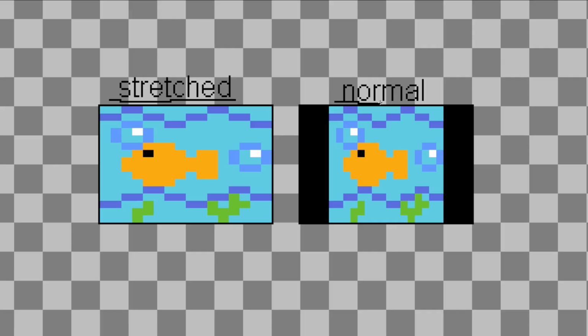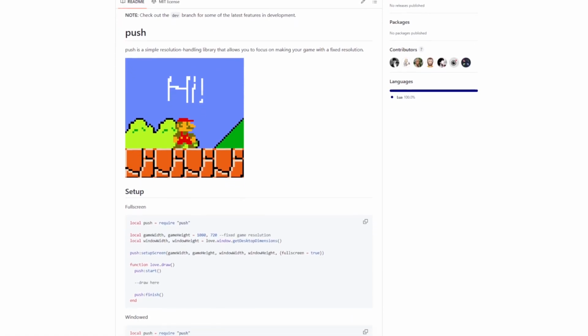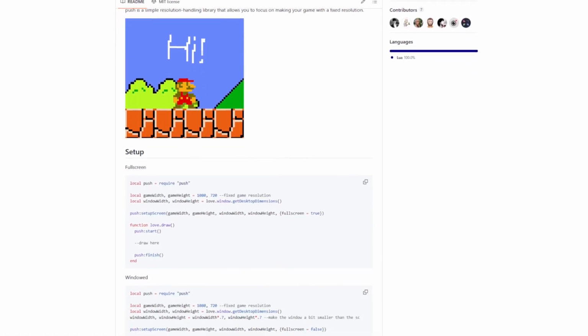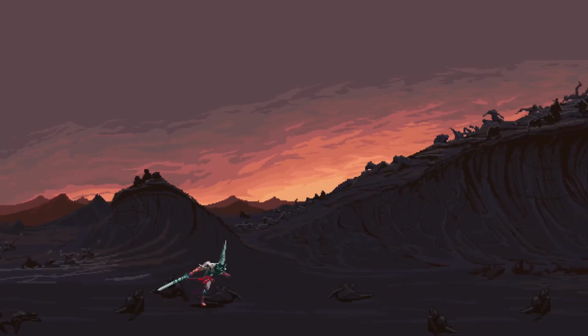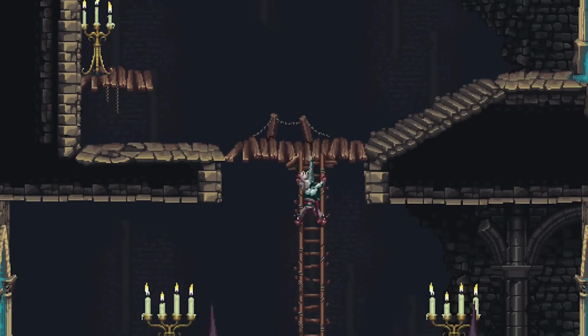In Love2D, the engine I've been using for my games, there's a library called Push which handles this upscaling very simply. This upscaling works well enough, and a lot of big games like Blasphemous use it to draw their art, but there is an issue with it. Pixels are the smallest we can go.